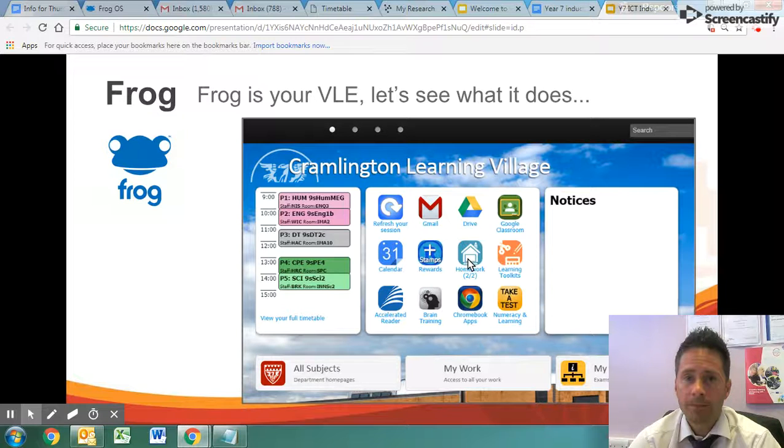And just a word about that, your parents will get a login to their version of Frog as well. And on that parent login, they will be able to see what homework you've been set as well. So your parents know exactly what homework you're getting.